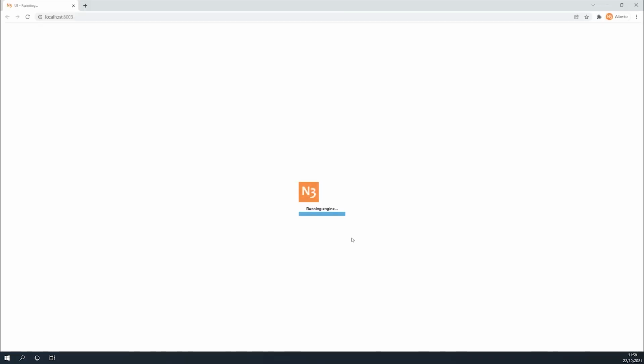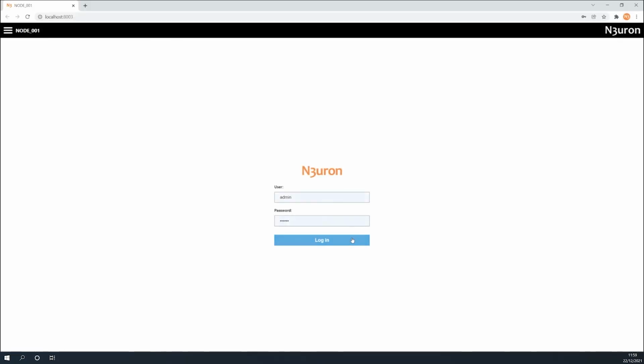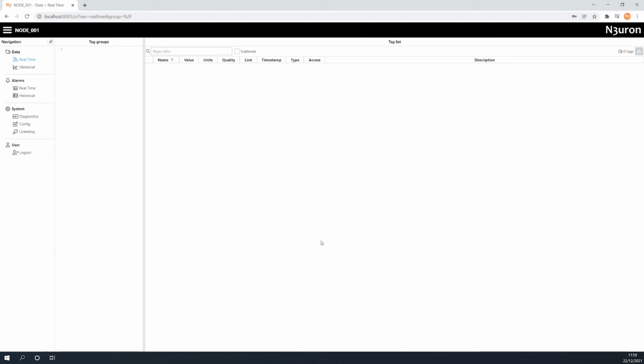When the Neuron service starts, we are greeted with the Web UI login page. The system then asks us to introduce our username and password again, so I enter my credentials and click on the blue Login button below. At this point, the upgrade process is now complete, and we're ready to browse the new Neuron Web UI interface.